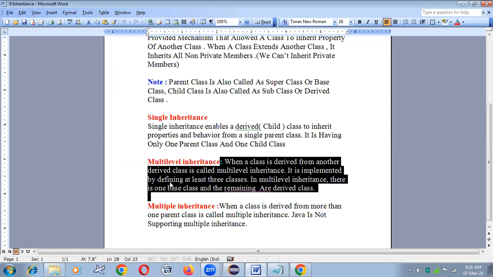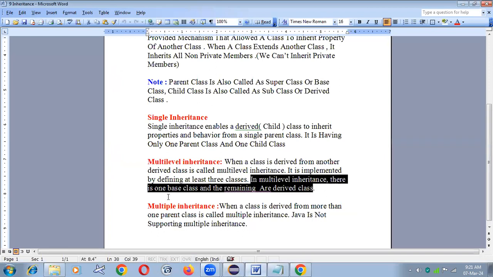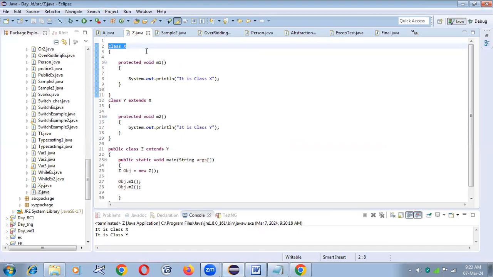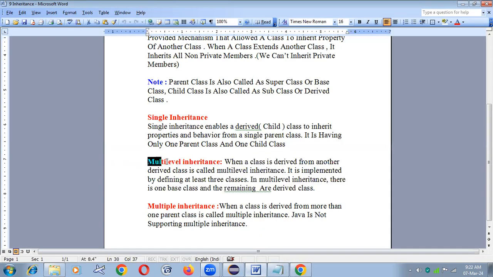It is implemented by defining at least 3 classes. In multi-level inheritance, how many classes should be there? Minimum 3 classes. And in multi-level inheritance, there is only one base class, and the remaining are derived classes. Observe this example: the class X is called a base class, and Y is a derived class. Z is also a derived class, right? So that is multi-level inheritance.